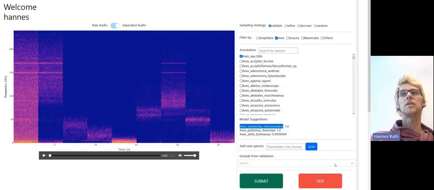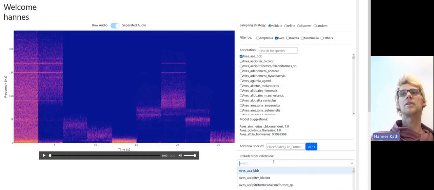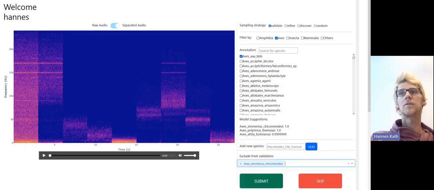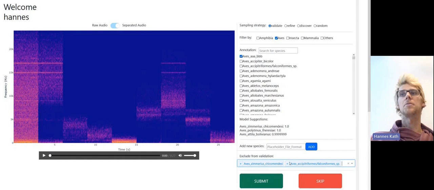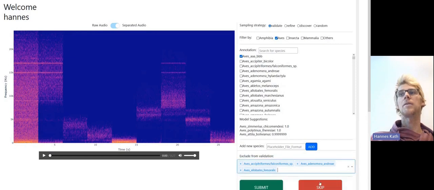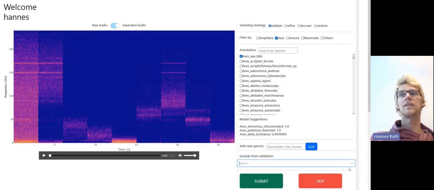So what you could do is, in the exclude for a species, go to the specific species that you want to exclude, and you can click it. It will also be shown here. You can exclude as many species as you want. You can include them if you uncheck that. And if you have multiple and you want to include all of them again, you just click this X.